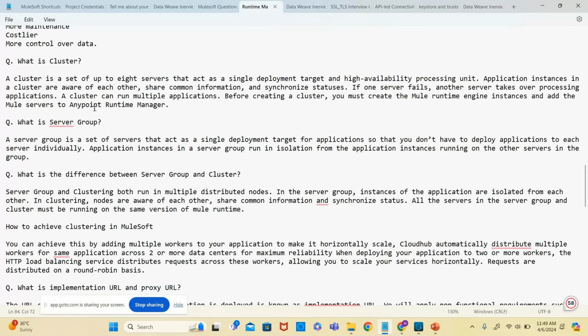And once you add them to the cluster, what happens? If you deploy the application and select the cluster, it will automatically be deployed to the 4 nodes. And I told you, if any of the nodes fail, another one will take over. On a round robin basis, a shared load balancer will automatically be there. By default, a shared load balancer is available for a cluster.